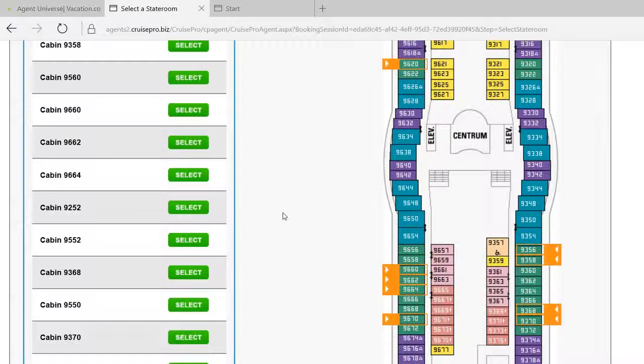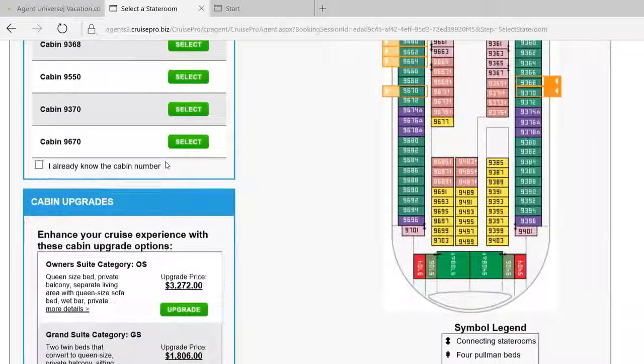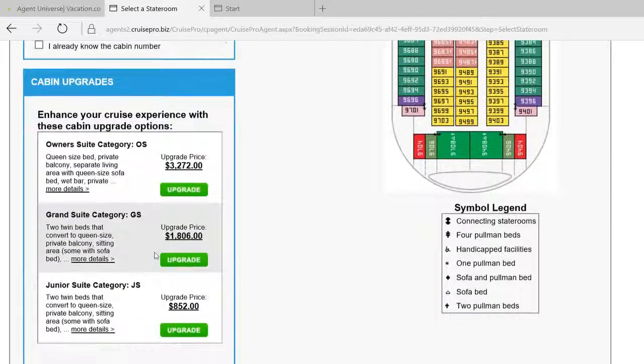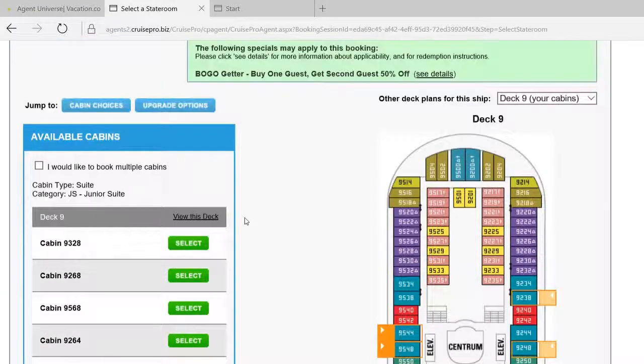So I can also from here, if there were any on a different deck, click the different deck. This one just had deck 9 available for that category. But then down here it shows me the upgrades. Say they want to upgrade to a junior suite. Okay, so now we have our junior suite options. Oh, here's a good example.